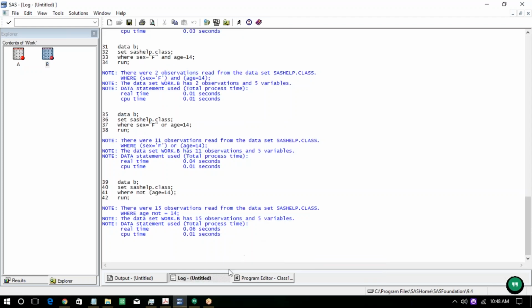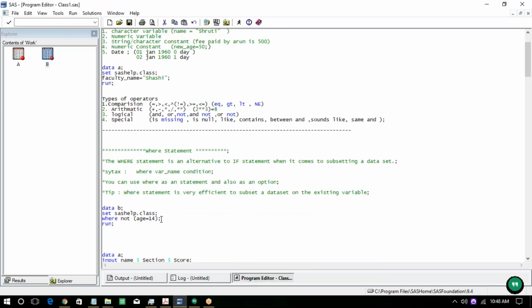So whenever you write a complex kind of filtration in your data, SAS puts the simplified form of that equation into the log window, so that if something is wrong you can track it down and rectify it. Does anyone have any doubt here?